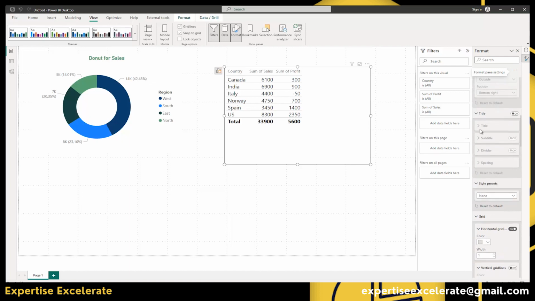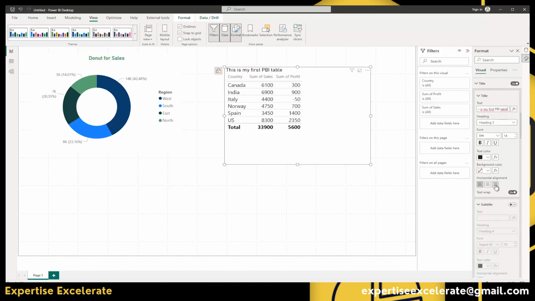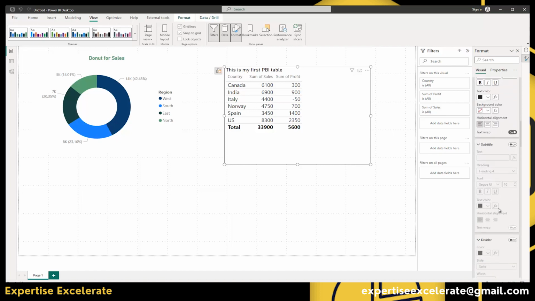So the style presets, the title options. Of course you need to turn the title on, and then you can write any text. For instance, this is my first Power BI table, right? Like that. And you can see that now this header appears. And as soon as you turn on the title, then of course you can customize it further. All these options are now available for you. The same is true for the subtitle, by the way. Currently it's grayed out, but you just need to turn it on in here, and then you can style it the way you want.